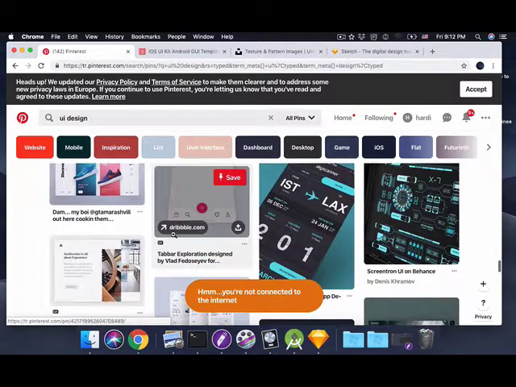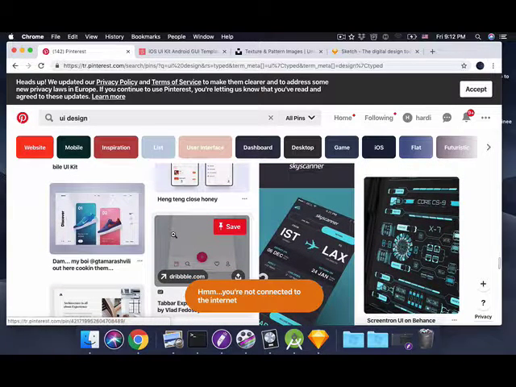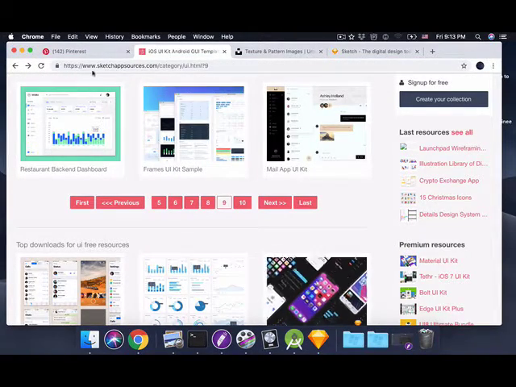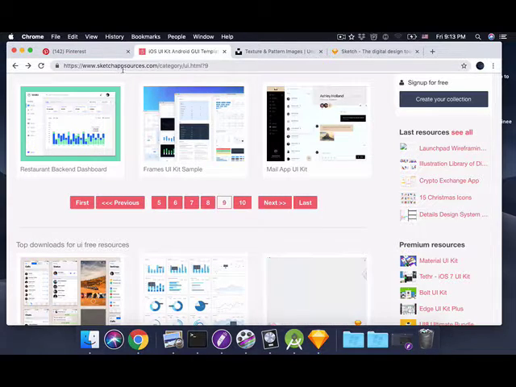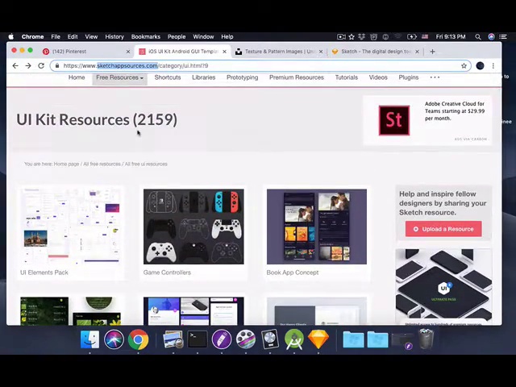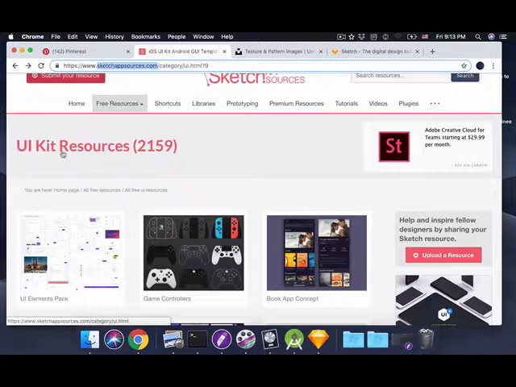There is another website, SketchUpSource.com, which is a really good website, and they offer a lot of free UI that people have already posted. If you are willing to use one of them, you can, but make sure you give them credit. For example, if we decide to use this one, all you have to do is download it. When you download it, it is a Sketch file.